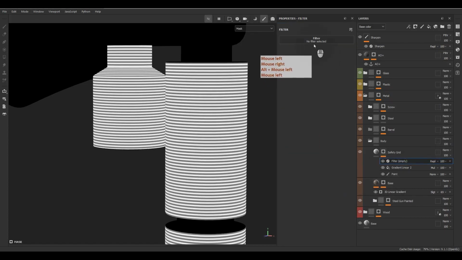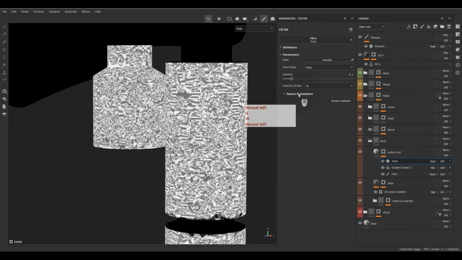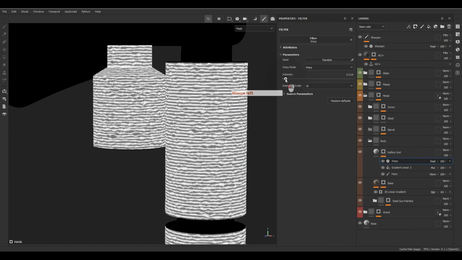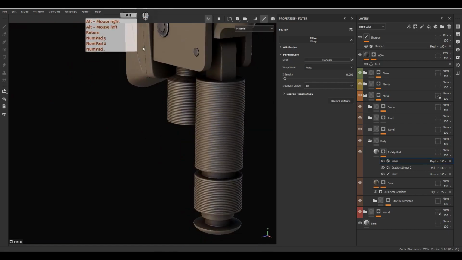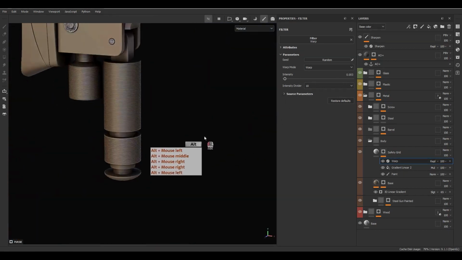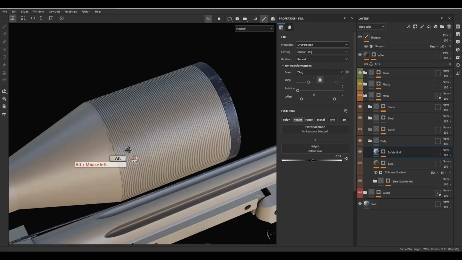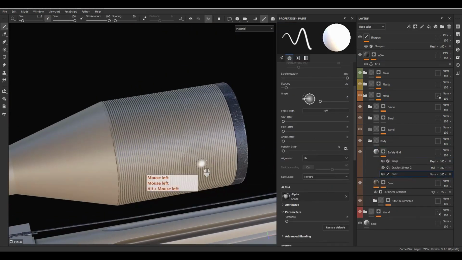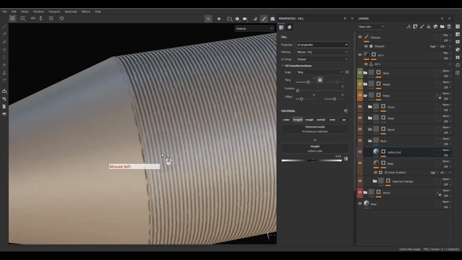Okay, and let's go here, use warp, and let's choose small intensity. Okay, like this. Maybe 3, yes, and boom, nice.